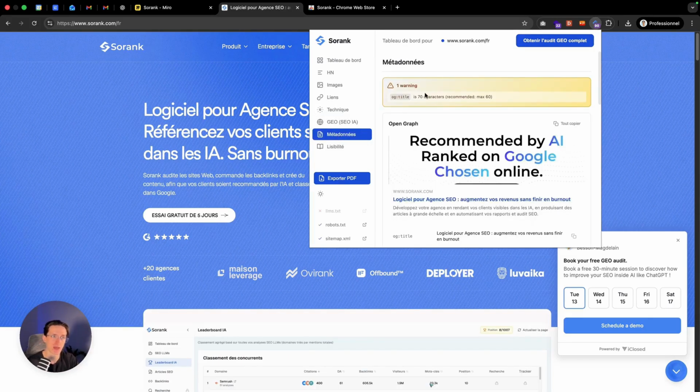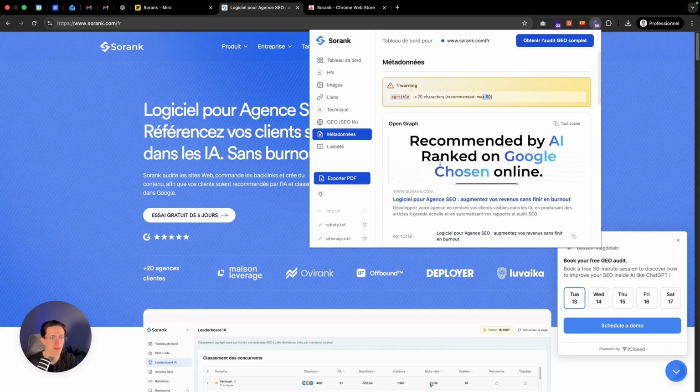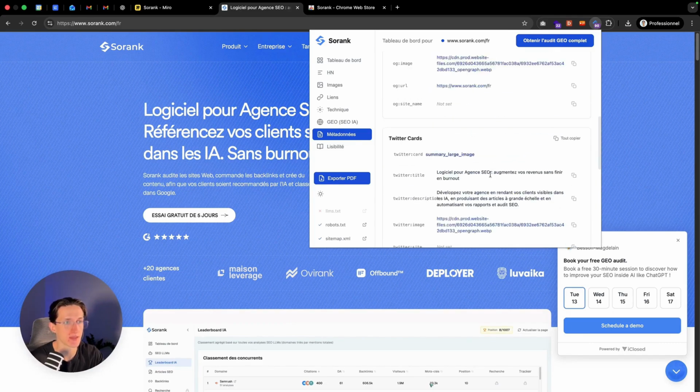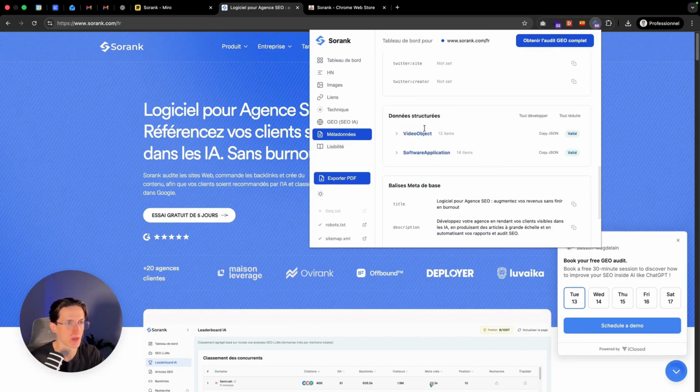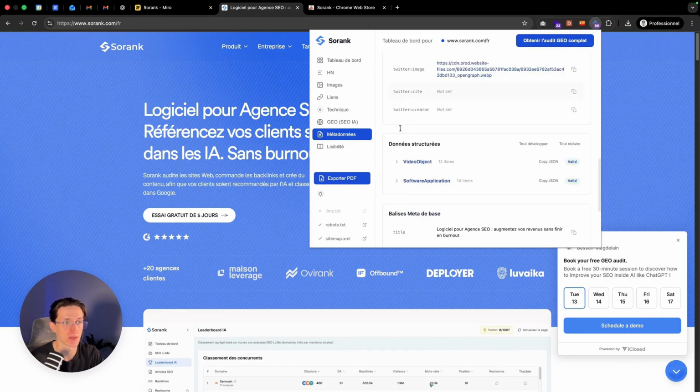As for the metadata section, as we saw, there's an issue with the title, which was a bit too long, 70 characters instead of the maximum 60. We could also look at the Open Graph, meaning the image that appears when you share the link, as well as other information like Twitter cards, and structured data if there is any on the page. Also, if you have any issues with structured data, it will be indicated here so you can fix it.